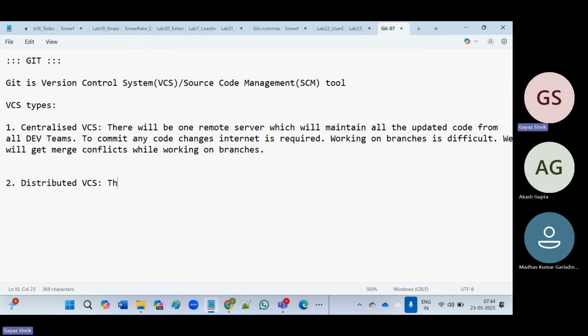There will be one remote server which will maintain all the updated code from all the development teams. Here also we have the same feature.